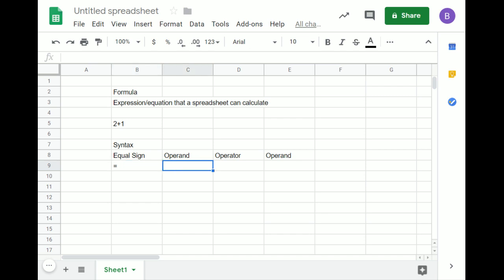Then what we need is an operand. So operand is what we want to perform a calculation on. In this case, it's the value 2. I'll just put a 2. The operator that I want is a plus sign.